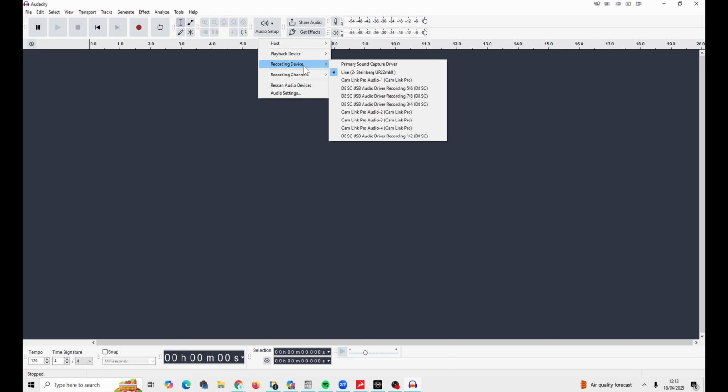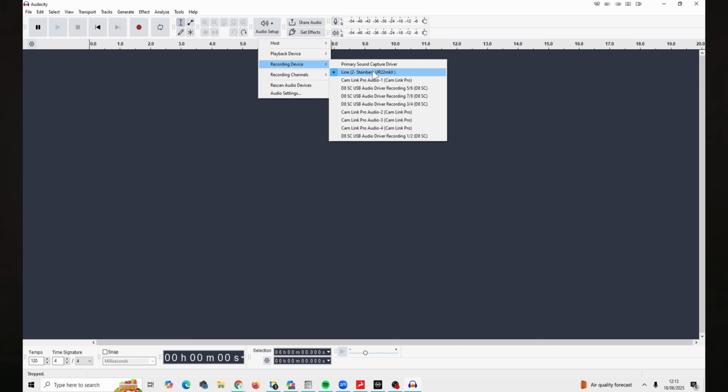And then on the recording device, this is basically the place where you tell Audacity, look, listen to the two input channels into my audio interface. That's the one that I want to capture. And you can put your microphone in input 1 or 2, and then you're gonna start getting audio in Audacity.